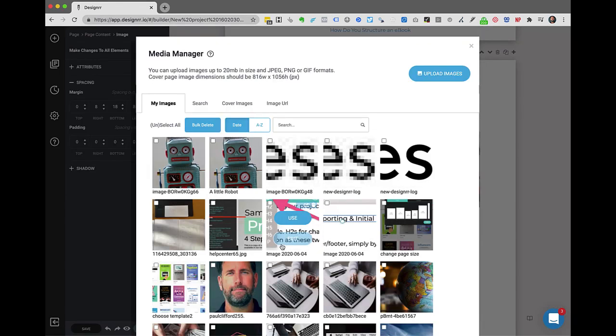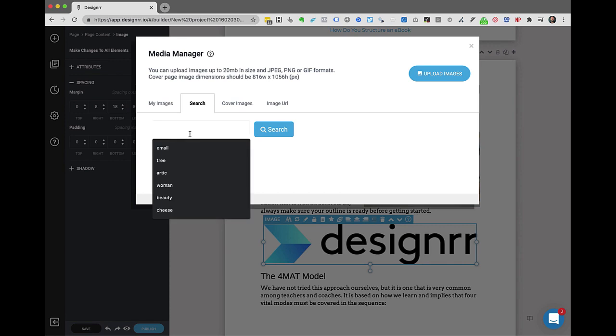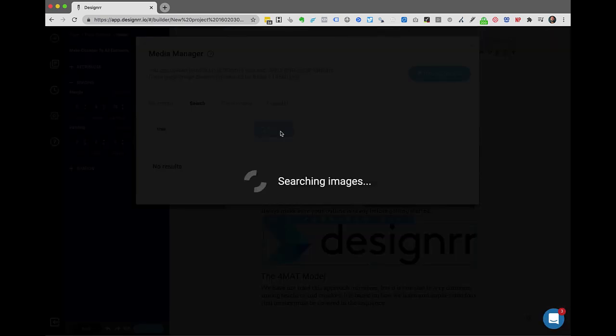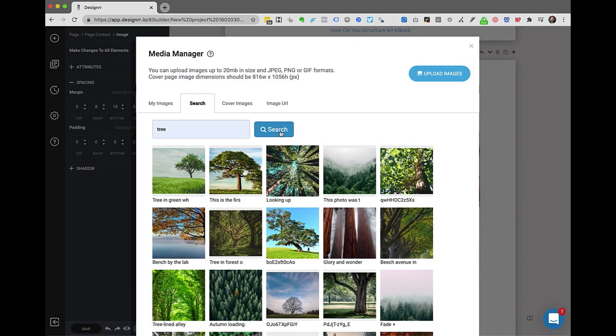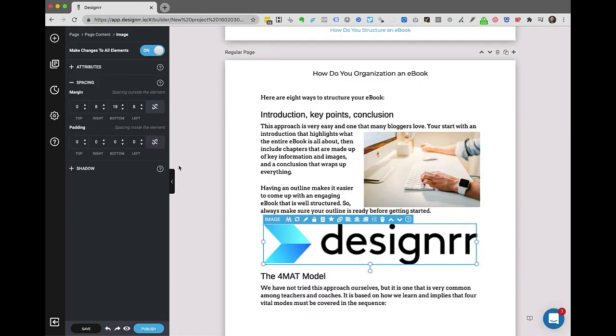And it will pop up what's called the Media Manager, which enables you to upload your own images, or you can even search for images. Now when you search, use simple words, because simple broad words get you the best results. So for example, a tree. I can open that image into a new browser window if I want to have a closer look, or I can just click on Use, and it will insert it into that space in the document.